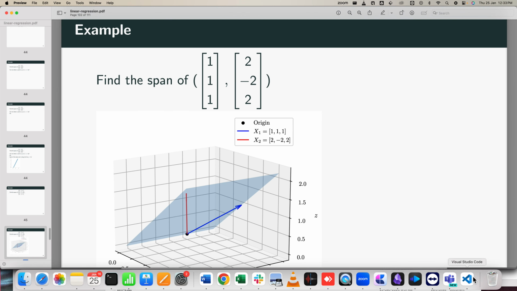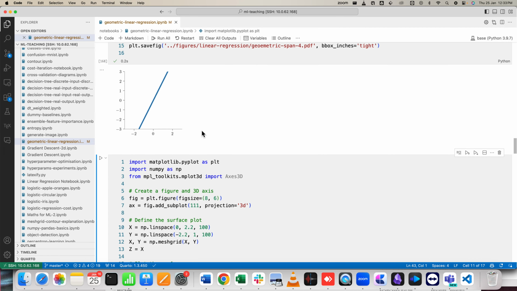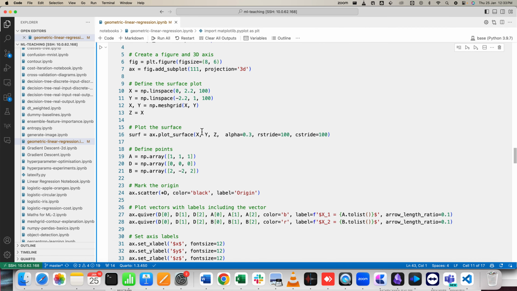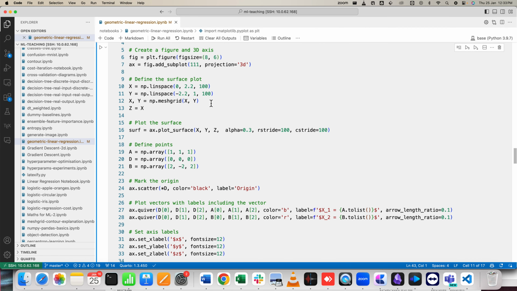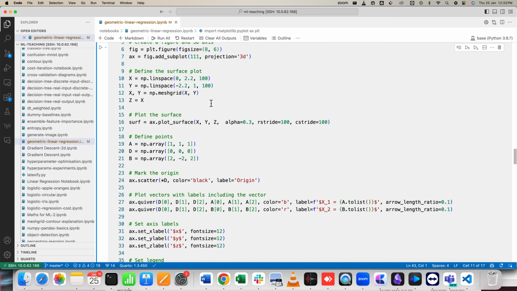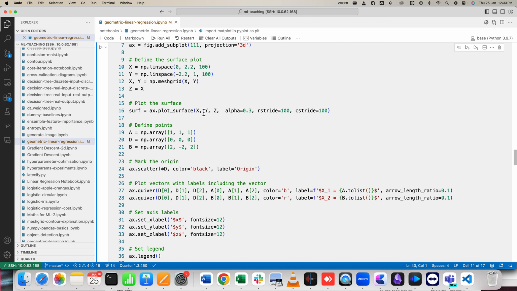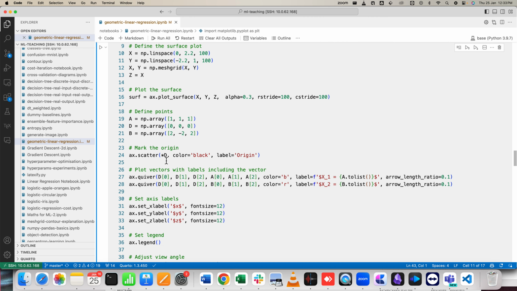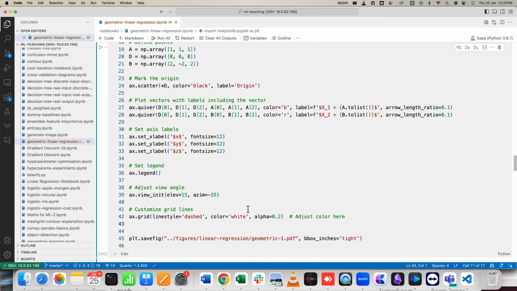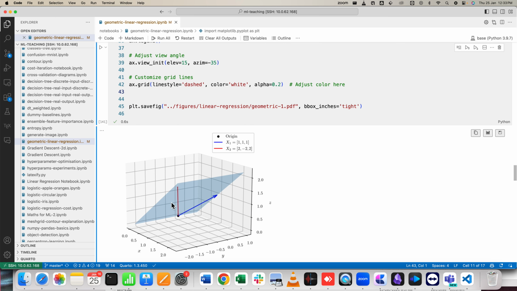To show you the code which generated this, I'll not go into the details, but essentially it's our old friend meshgrid which I showed a couple of lectures earlier, and we are creating this plot surface calling x, y, z. We are marking the origin. We are also making arrows via quiver. So this gives us this plane which is x equal to z.